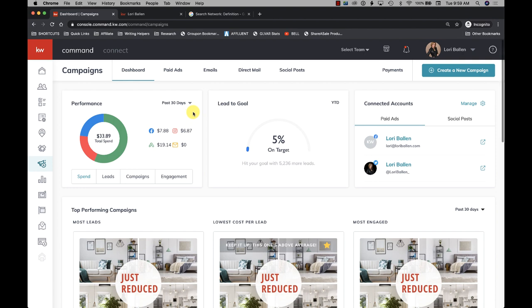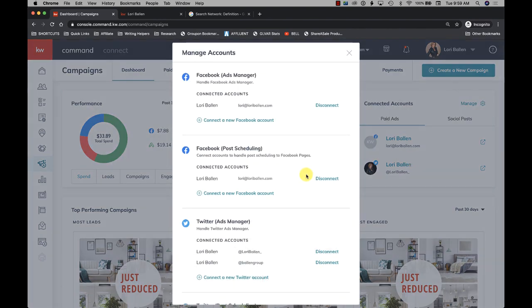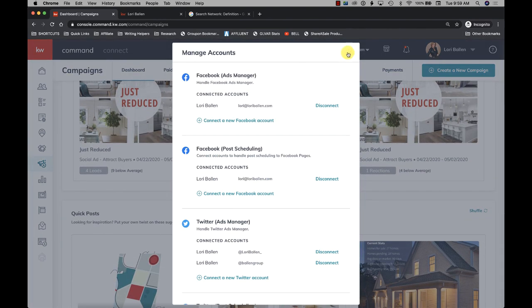So this is new. I don't know how accurate this is yet, but this is new. Leads to goal is based on if you set up your goals in reporting. This will tell you how many leads you need to get to actually reach those goals. Right now, I just have a dummy sample set up in there, but this is cool. And then over here, you can manage all your social accounts and your connections, including your Google AdWords account.